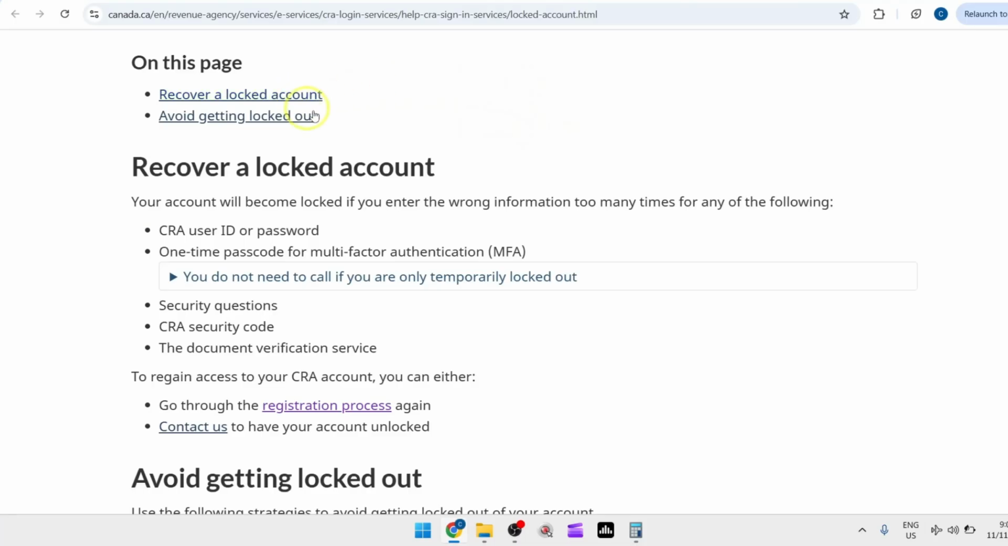You will then be redirected to this page, which tackles the possible causes for your account to be locked. And there are two ways for you to be able to regain access to your CRA account. You can either just go through the registration process again, so just follow this link. But if you badly need to unlock your account, the only option you have is to contact them. So just follow this contact us link.